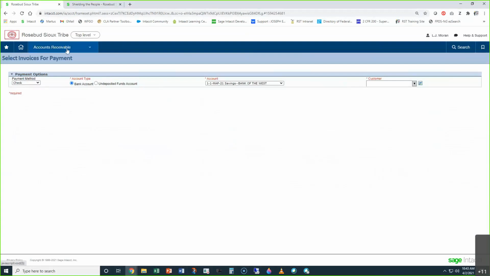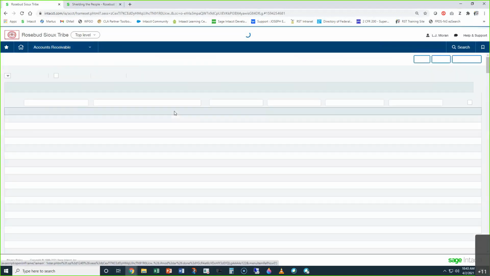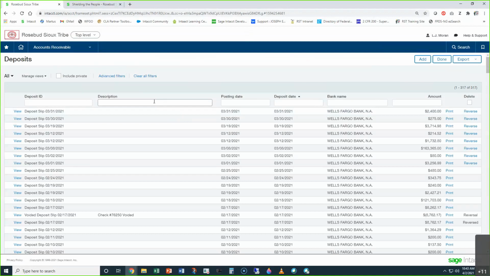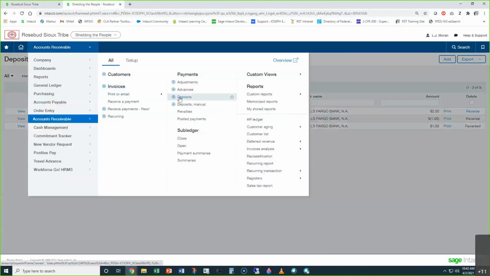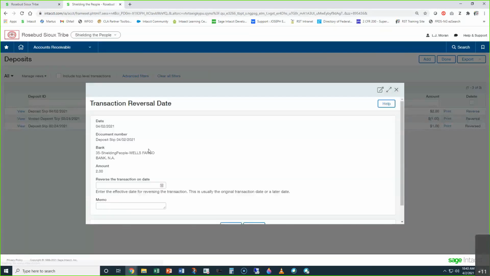If I have to fix this $2 deposit, first thing I have to do is reverse the deposit I've created. So here's my $2 deposit. It's dated for 4/2. If I can reverse this to today, we would give a reason. Made an error, check entry error, data error, posted to the wrong day, posted to the wrong customer, whatever it is.